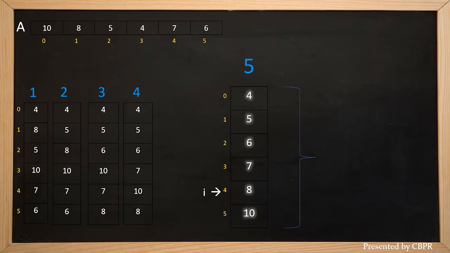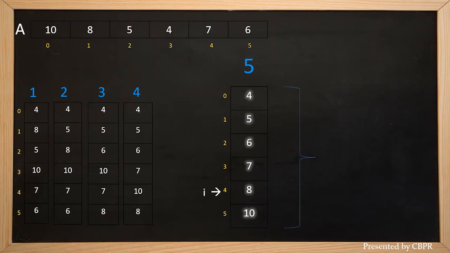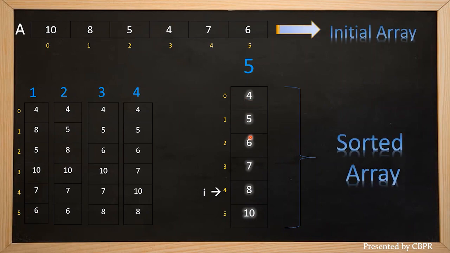So let's look at the initial array and the sorted array. Here 4, 5, 6, 7, 8, 10, these are all in increasing order. So we have successfully completed the selection sort. Selection sort means selecting the minimum value and then replacing it with the current position.